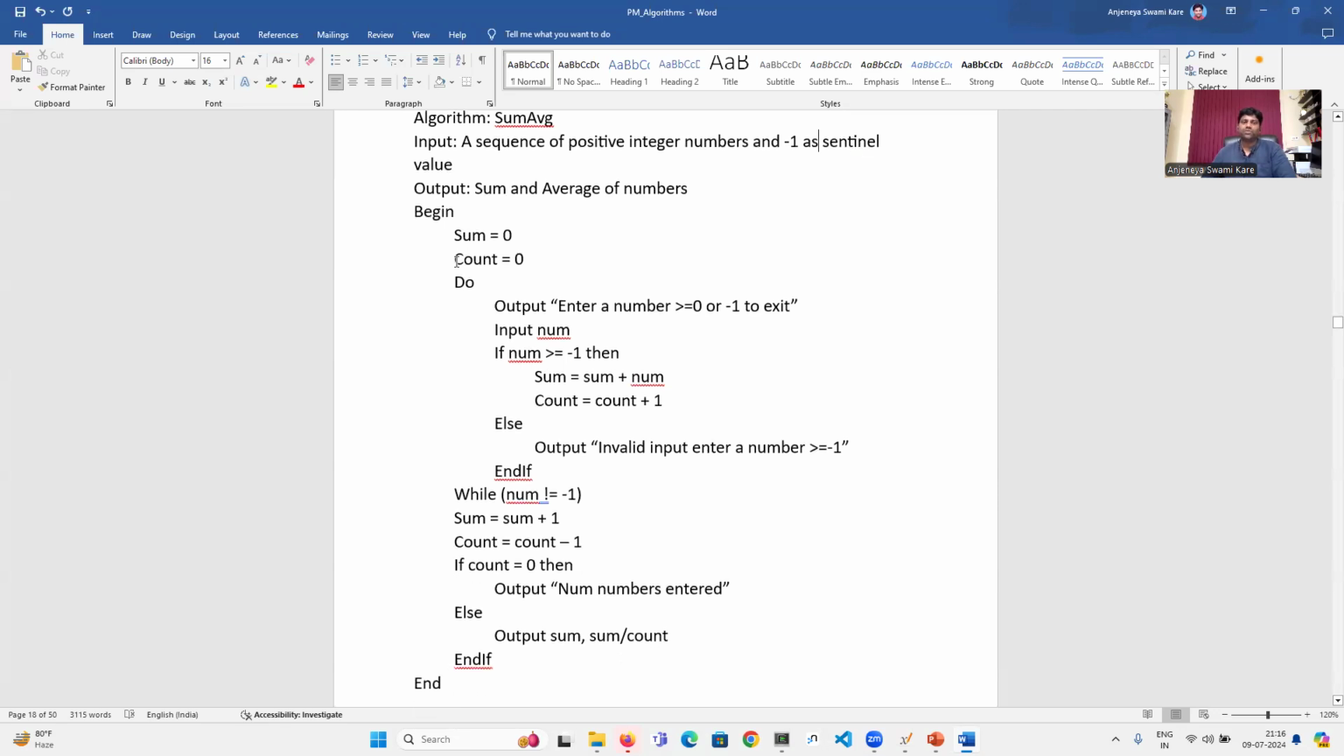Okay. So since we need to compute the sum of the numbers and count the number of students, we need to initialize sum equal to 0, count equal to 0. And then we can use a do while loop. Do while loop is the best fit for the sentinel control repetition.